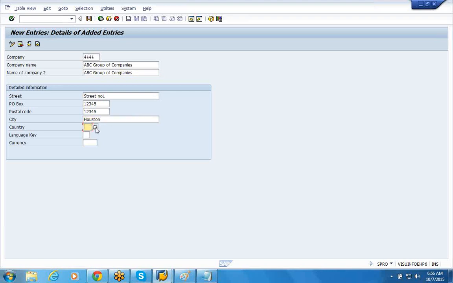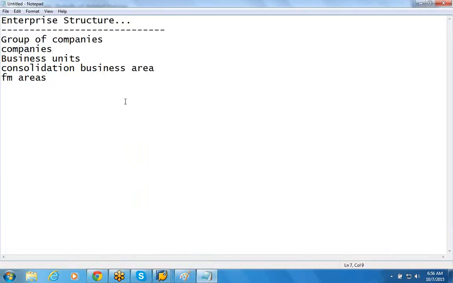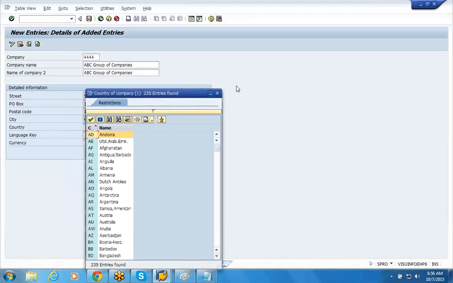Country, see here, this is called a search button. If you click on this one, it is a switch button, a switching option. Once you click on that, this is showing all the countries provided by SAP. In SAP we have a total of 235 countries.